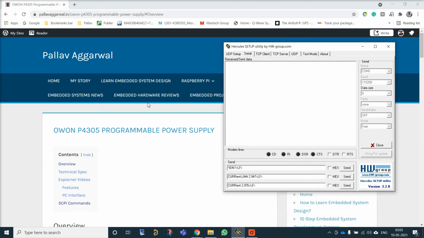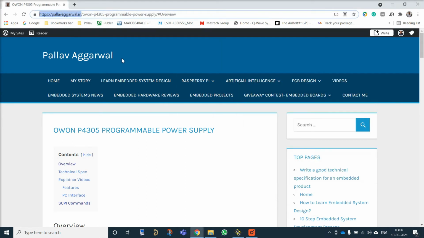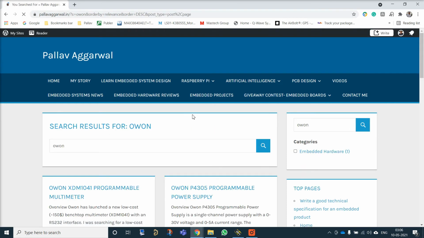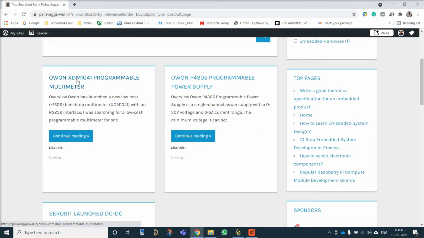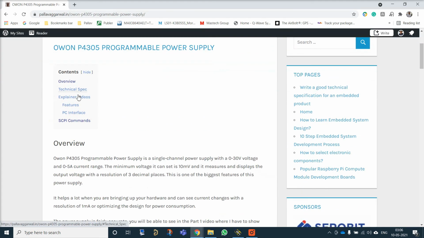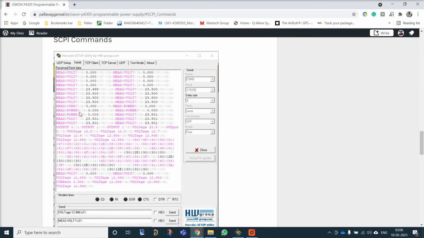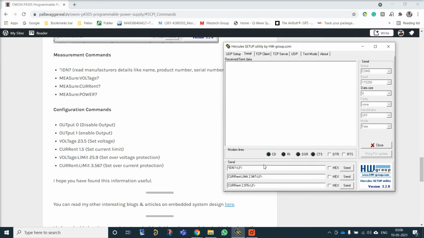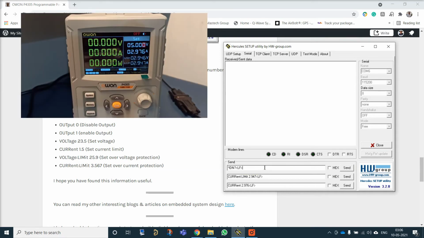I have already created an article on my website pallavagarwal.in. If you search for Owon, you will see two articles. One is for the programmable multimeter, and one is for the programmable power supply P4305. You go to this and you will find all the SCPI commands we are going to use in this video. So these are the commands, and let's see how these commands work one by one.